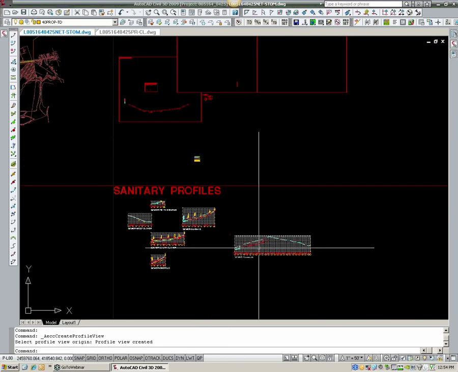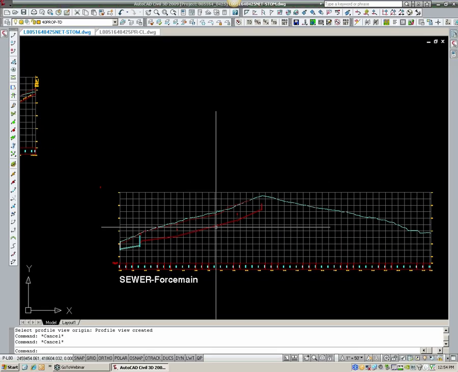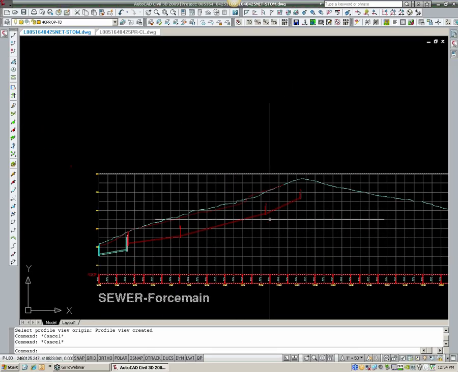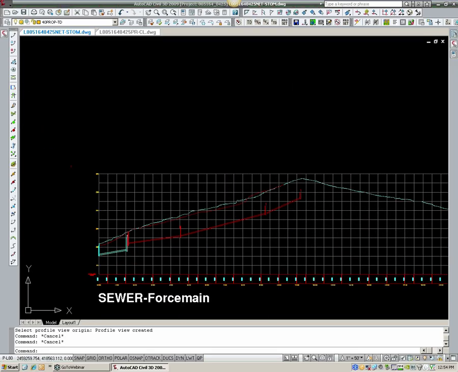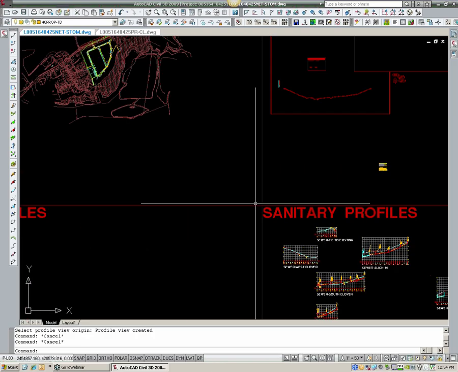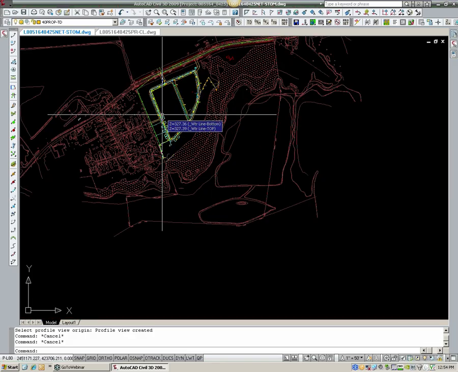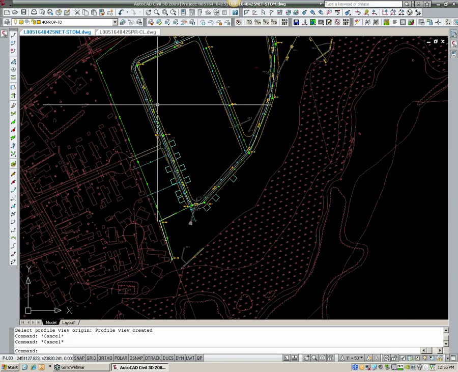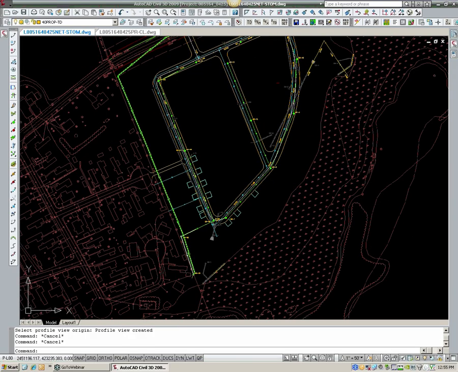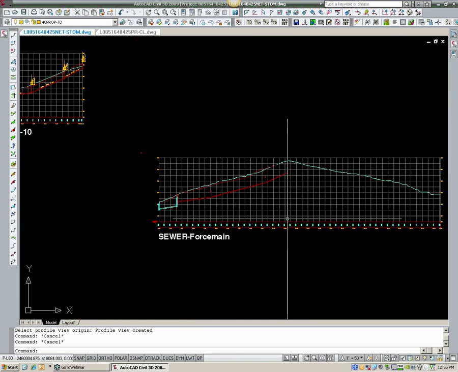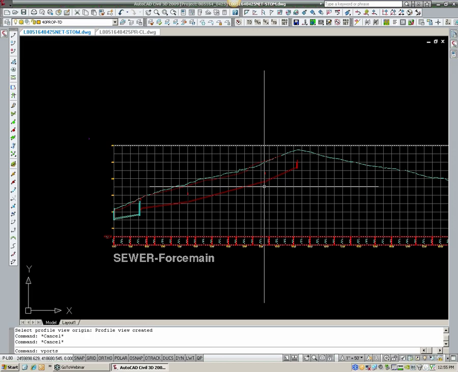You can see it drew on some, which is interesting. I don't know where that came from, but it projected on these sewer runs. I don't know why. I'll have to look into that. I wonder if it's because I did this and deleted this stuff already. But really what I need to do is have a design invert for this force main. So coming back to that, I want to split my views here again.